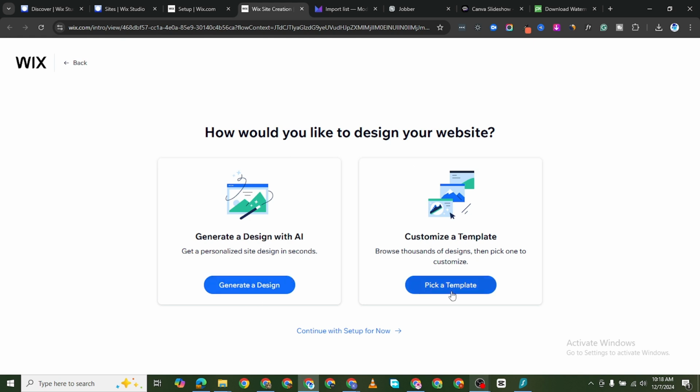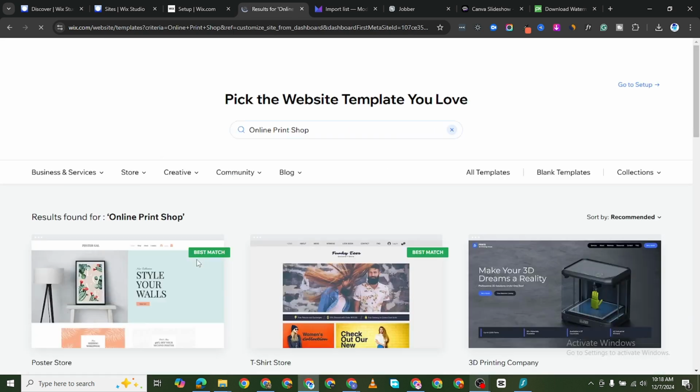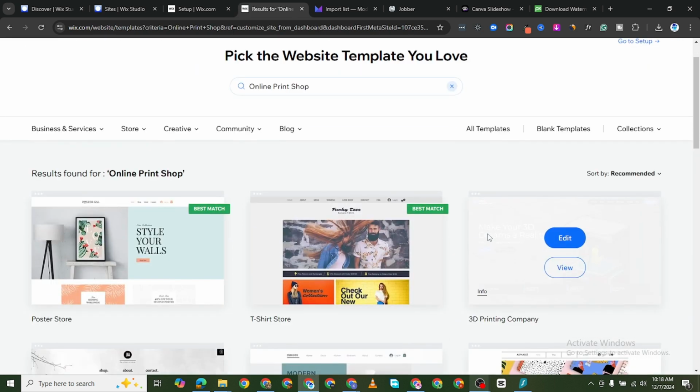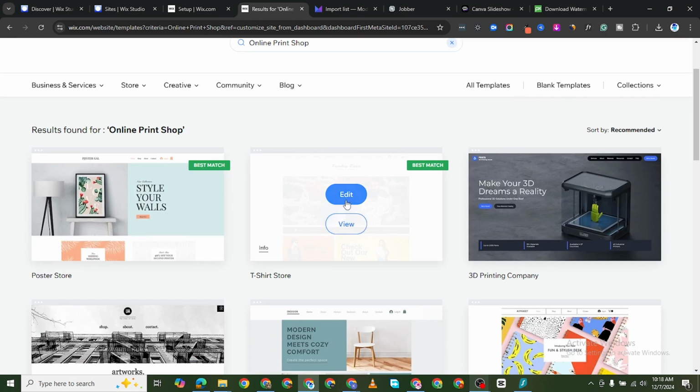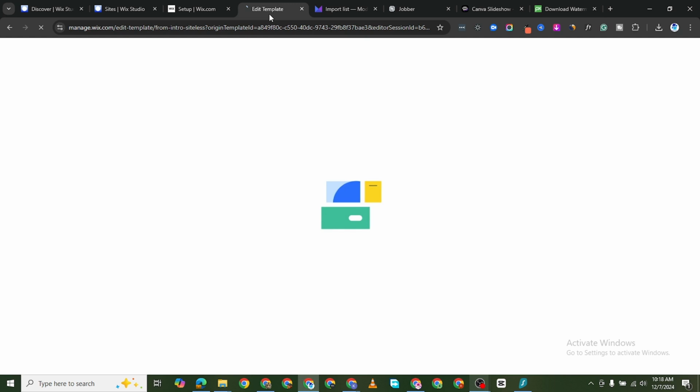And then we want to choose a template. Don't want to design it from scratch. We want to choose a template. And since this is a fashion website, I'll use this t-shirt store. I'll edit that. And when it comes, it's going to have imported all the assets in the template.